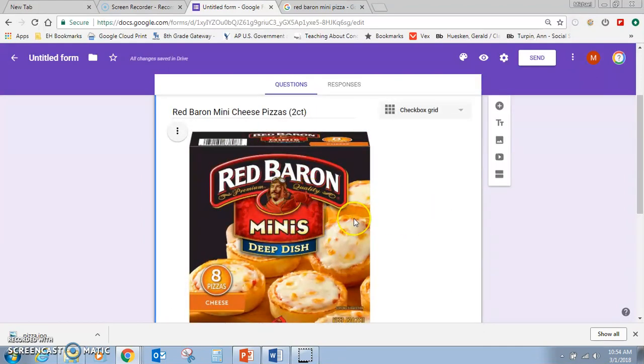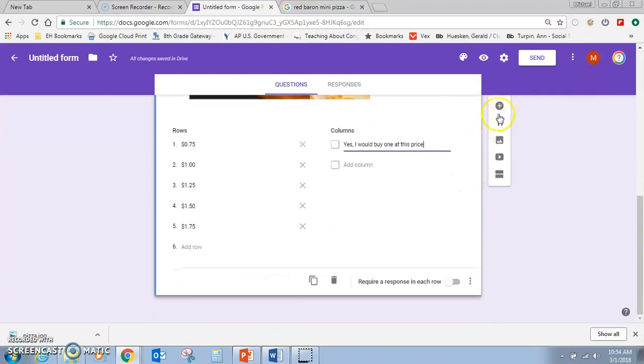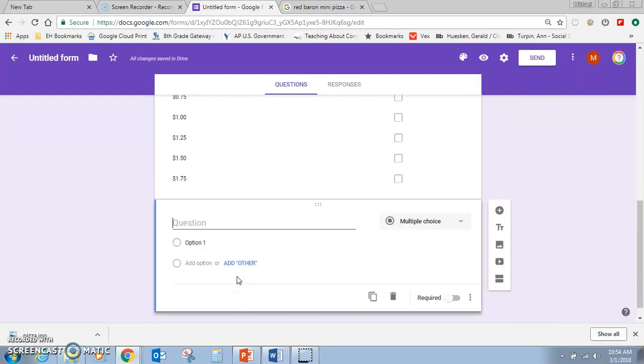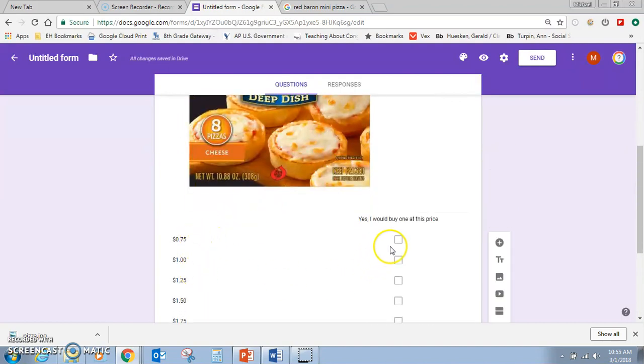So to repeat it, what you're going to do is scroll down, and over here to the right, see where it says add question? We're going to add another question and repeat this. So then we're going to have 8 of these products with the prices and then checkboxes for people to click.